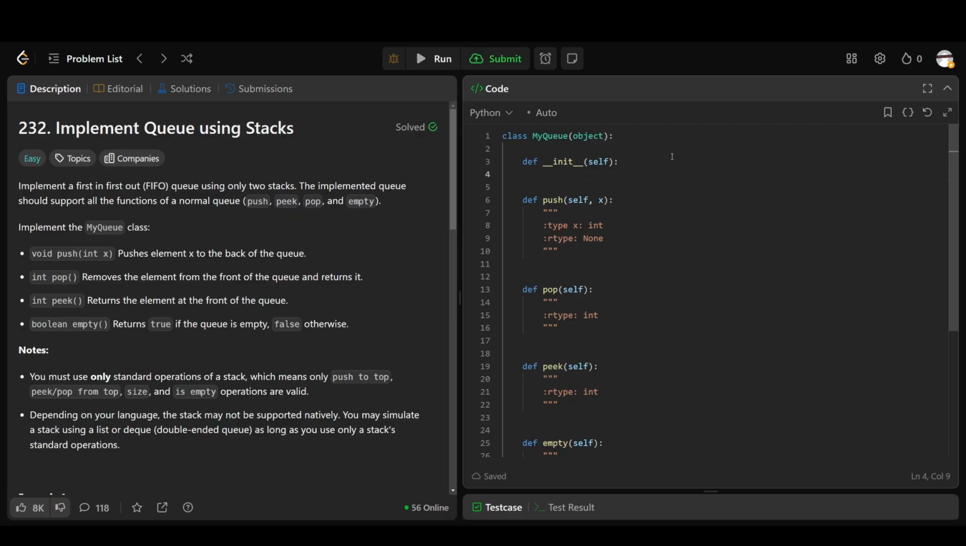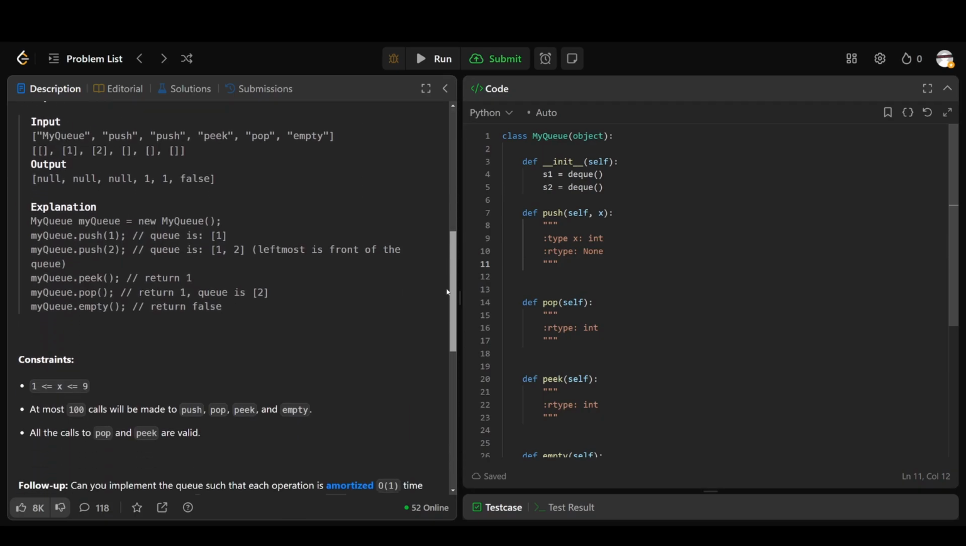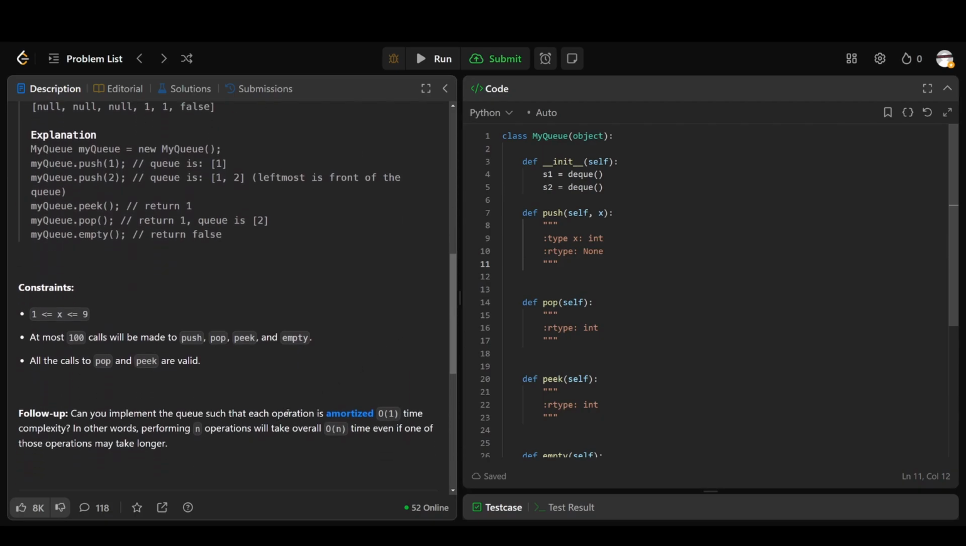So in the init, obviously we'll have to initialize 2 empty stacks. So we'll just call this S1 equals deque and S2 equals deque. And before we continue, I'm going to show you how this will work. There's an extra thing here that says it has to be amortized O of 1 time complexity. And that's just a fancy word for we want it to be O of 1 sometimes, but it's okay if it's not O of 1 other times in order to make up for that.